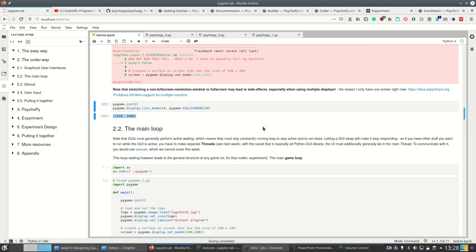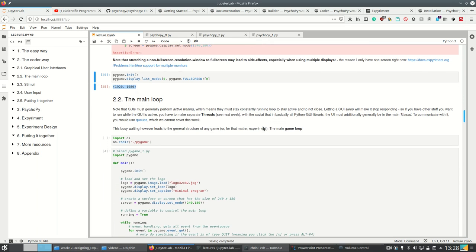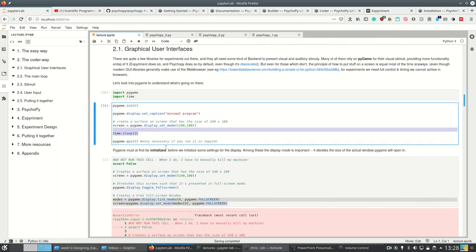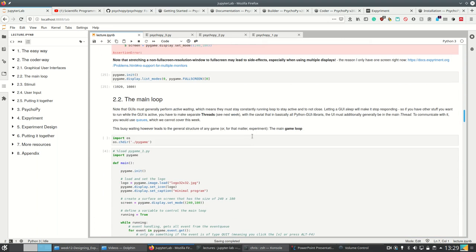Okay, so now I want to show you the main game loop, and I've already shown you before that it has to sleep, otherwise the screen isn't shown. And the thing if you make GUIs is that GUIs have to actively wait. So they must stay in a constantly running loop and not close. So if you have a user interface and simply execute it and then sleep, it won't respond. It cannot react to what you're clicking because what the user is clicking on the interface is something which your code has to handle, right?